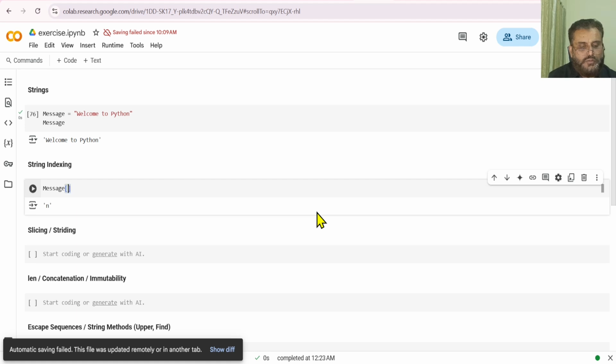Now if I want to see -1, it will be the last character of the string, so that is N. And if you see -3, it will be H, which is the third last character of the string. So this is how the negative and positive indexing work in the case of a string.